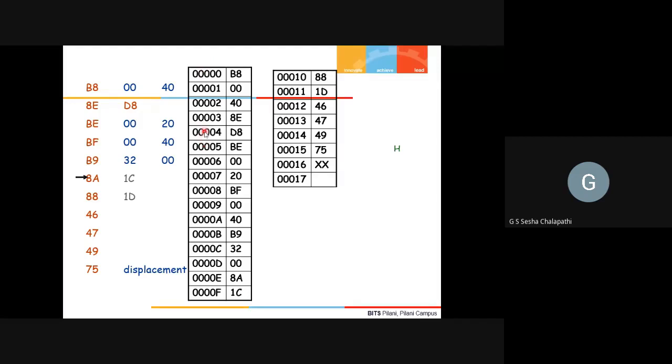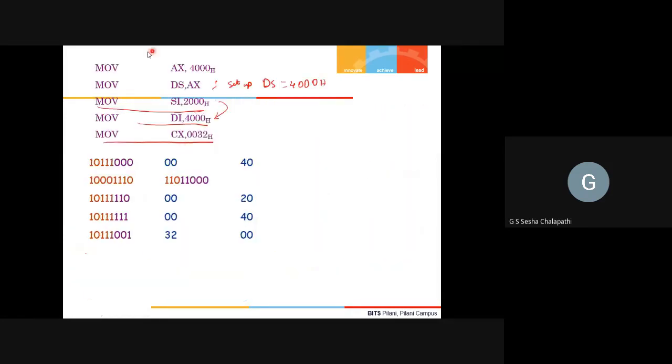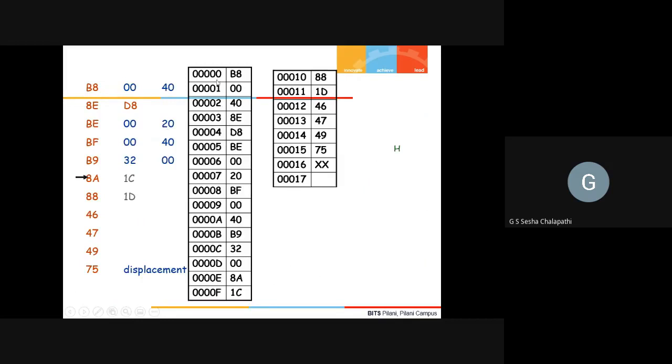B80040 actually pertains to this particular instruction, MOV AX. This is B8, this is B80040, and so on. So if you look at it in the table, B80040, then 80D8 and all those things. We are basically specifically interested in MOV BL, [SI].